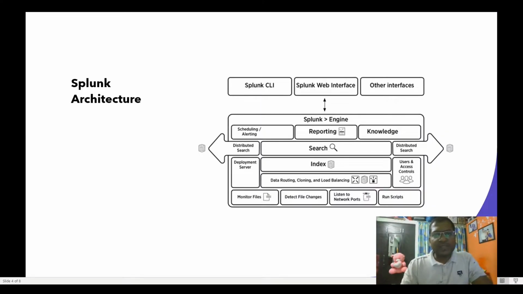Now, let's have a look at the Splunk architecture. If you see from the top to bottom, Splunk gathers logs by monitoring files, detecting file changes, listening on ports, or running scripts to collect log data. All of these are carried out by Splunk forwarders. The indexing mechanism, composed of one or more indexers, processes the data or may receive the data pre-processed by the forwarders. The deployment server manages indexers and search heads, configurations, and policies across the entire Splunk deployment. User access and controls are applied at the indexer level.